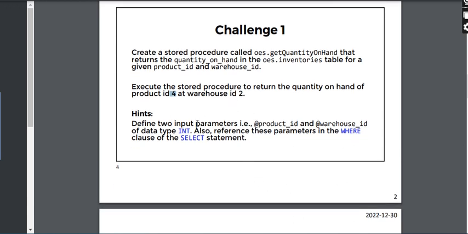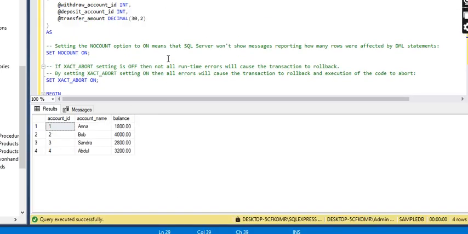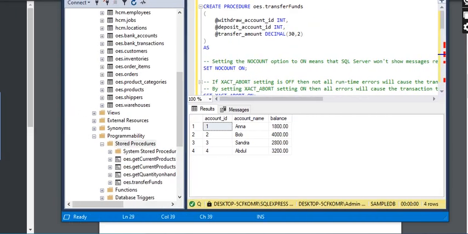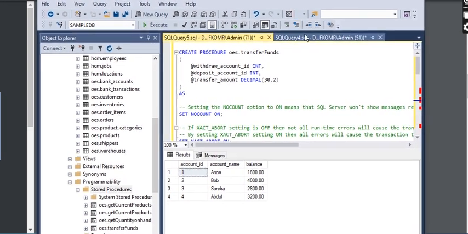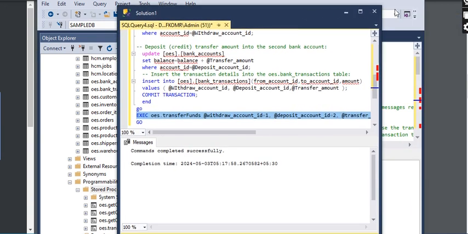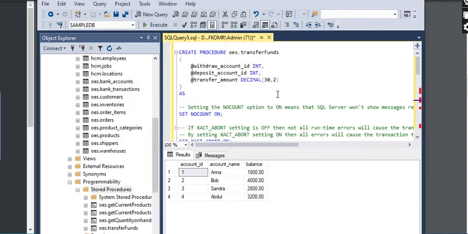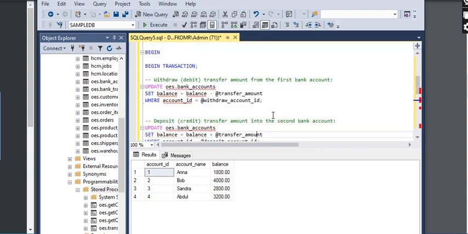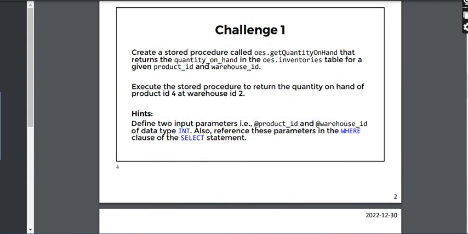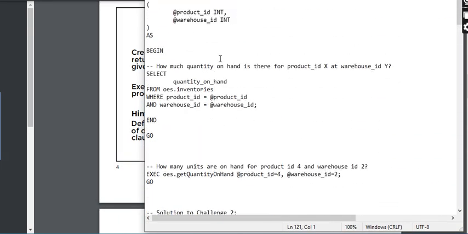So simply create a stored procedure with the name get quantity on hand and give parameters product ID and warehouse ID, data type integer, and refer those parameters in the where condition. It's very simple. Let's see, I will show the solution.